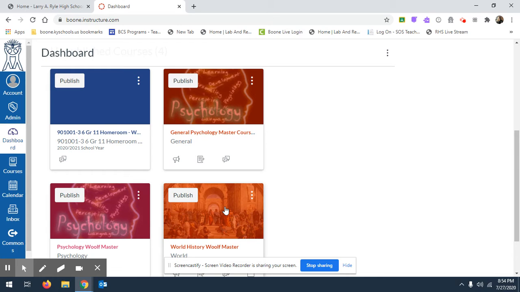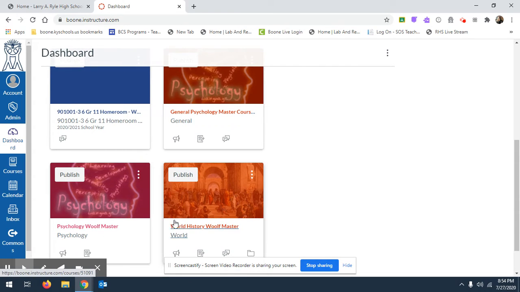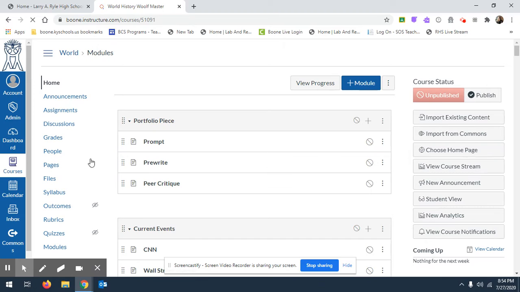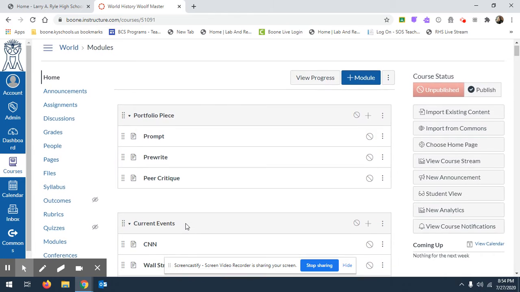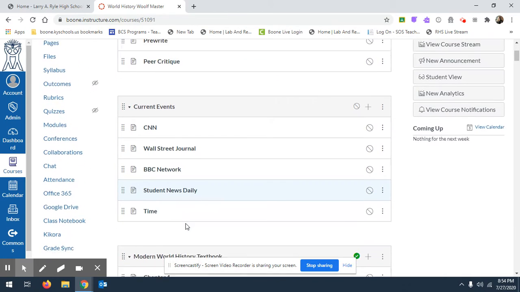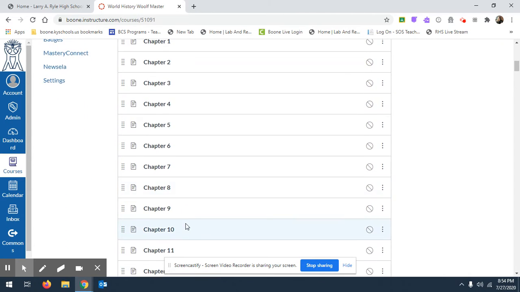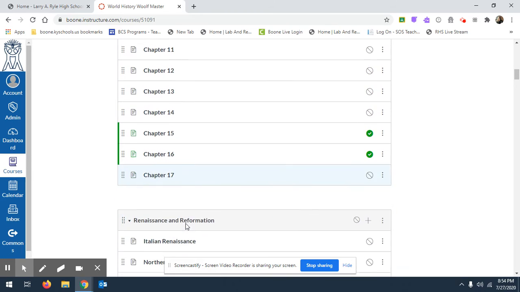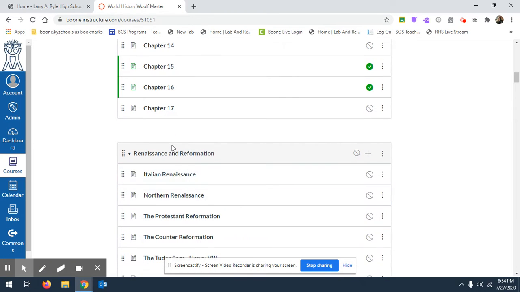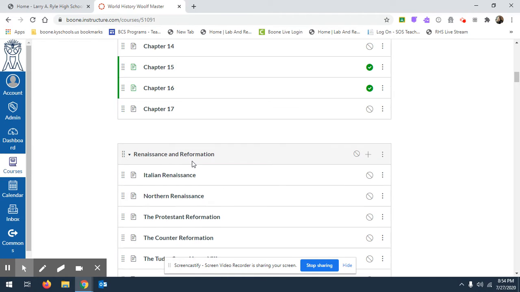So to just give you an idea of how this works and how it's set up, I am going to click on to my world history class that I taught last year. So you'll have some important buttons over here on the left side that you can use. And then depending on how your teacher has this set up, they're going to have different modules for their units. That's why I'm scrolling down. So I had a textbook module, so people could access the online textbook. And then some people start with their first unit. So mine was the Renaissance and Reformation.